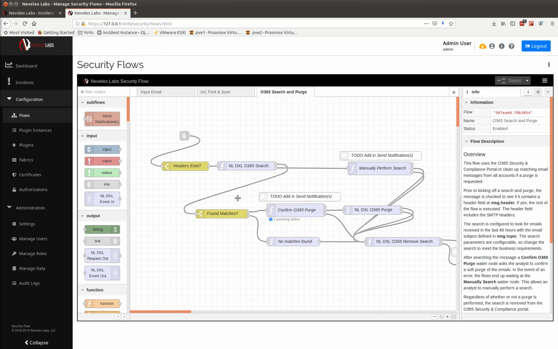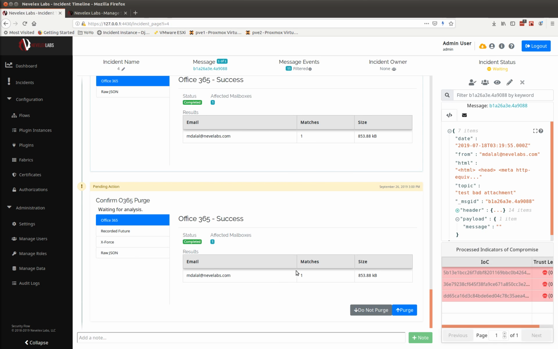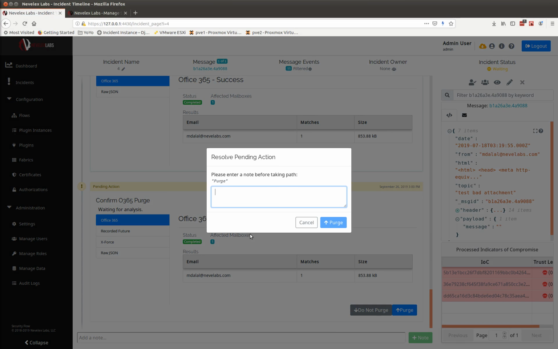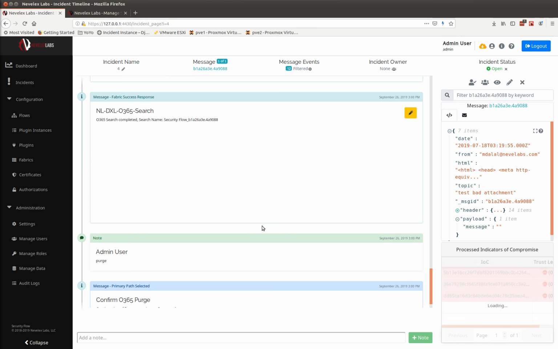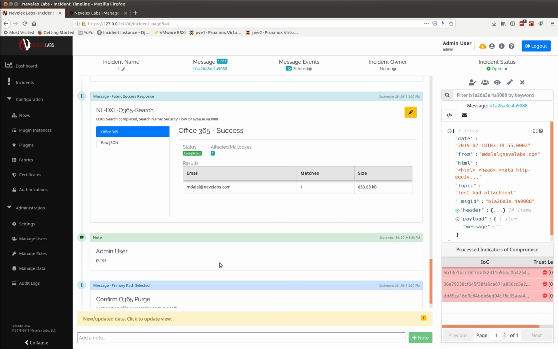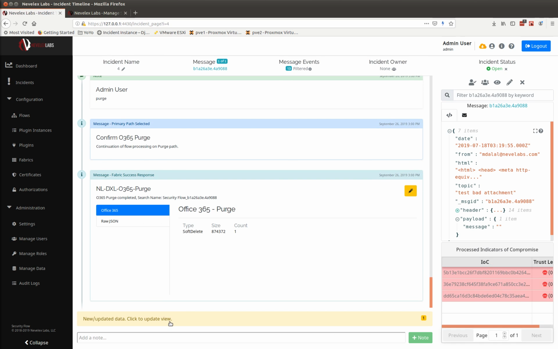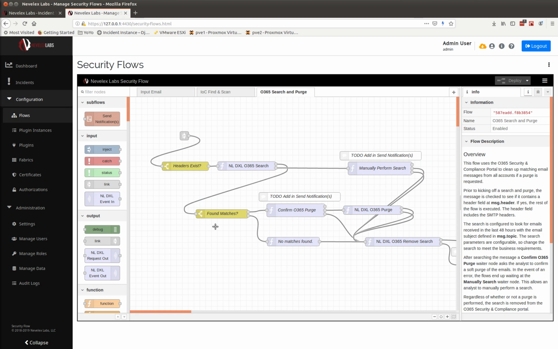I can show that right here. So it was doing the search, it's found matches, and now it wants to confirm that we want to purge. So I'll go back to my incident, I can click here, and it'll show all of the email boxes that have that. I'll say purge, and I'll run through and purge those emails. As we get more data, we've now removed the search as well, and we've closed the flow, and we've closed the incident. And that's how you deal with purging the email as well.